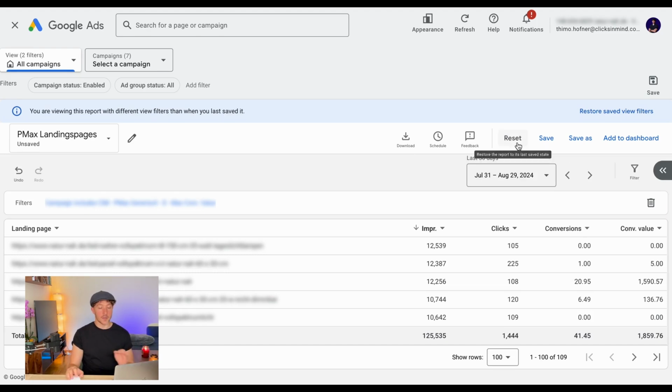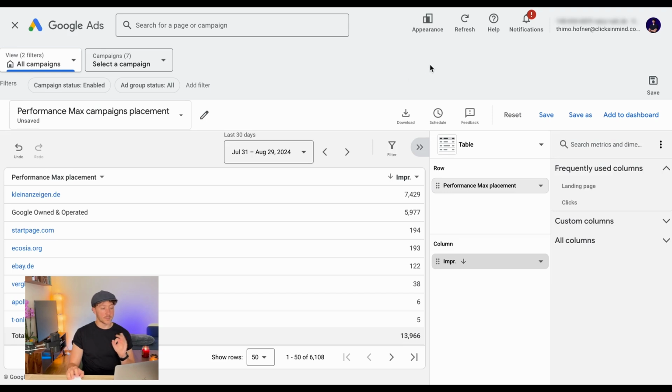Another report, as I said, is also the placement report, where you can just have a look at the different placements for the Performance Max campaign, because Performance Max will also show your ads in the display network, for example. And for display ads, you normally have a placement report where you can just see which websites or which mobile apps my ads are showing on.